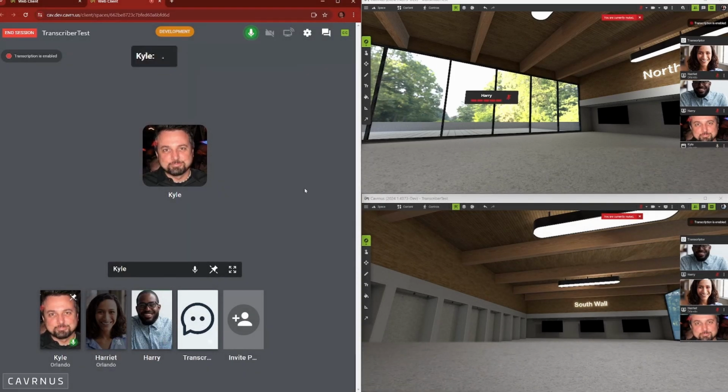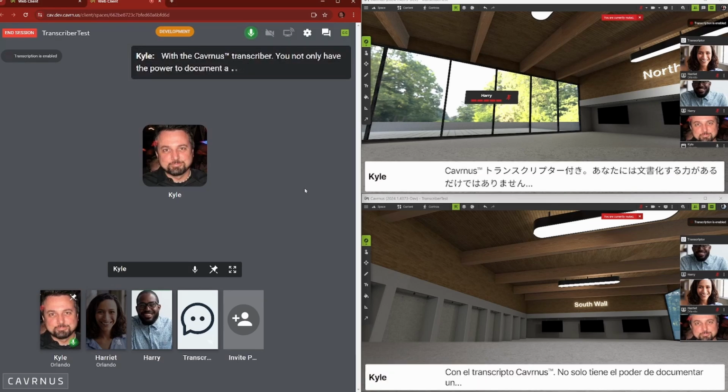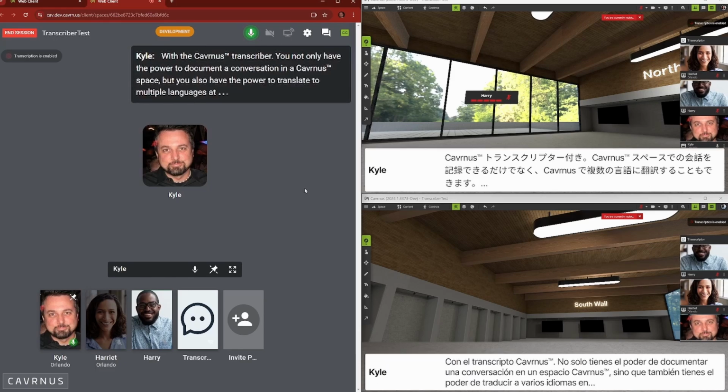With the Cavrnus Transcriber, you not only have the power to document a conversation in a Cavrnus space, but you also have the power to translate to multiple languages at once, improving clear communication across teams on a global scale.